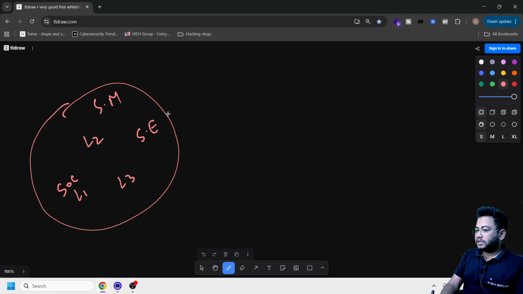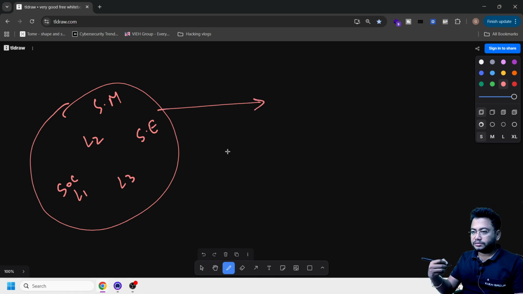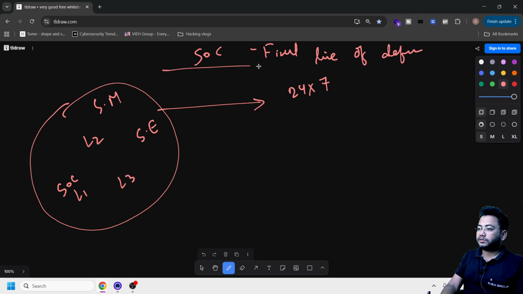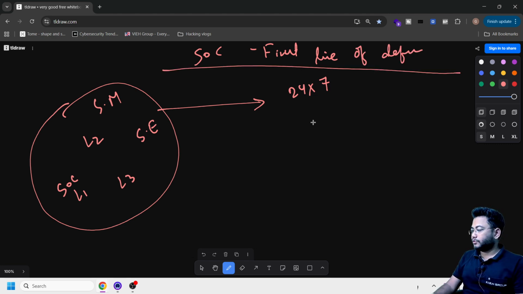What do they do? They are the first line of defense of a company. Whenever any threat approaches the company, they are the first line of defense. They usually operate 24/7, right? This is for security, the first line of defense. Guys, this is going to be a very important session, so I hope you are going to take care of notes as well.